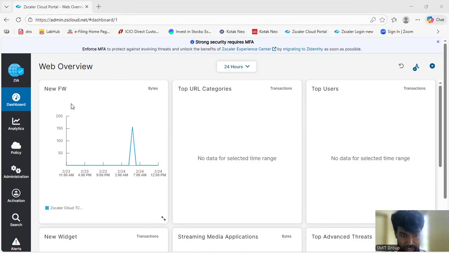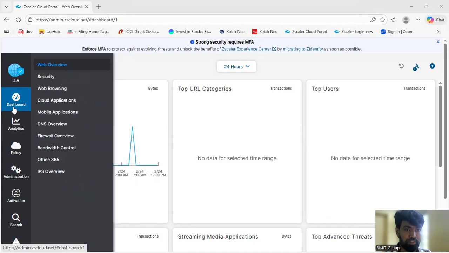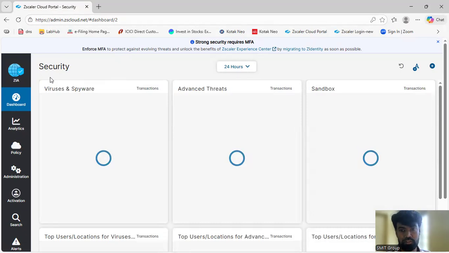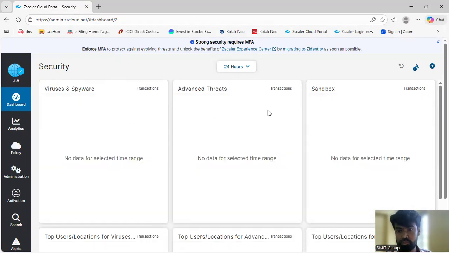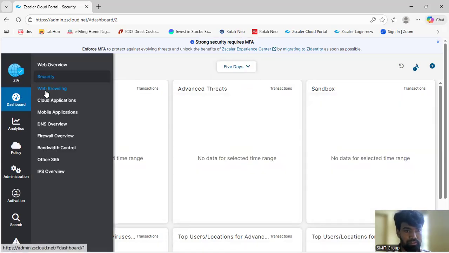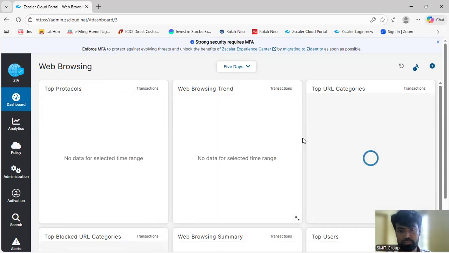ZIA is Zscaler Internet Access. You can see it in the dashboard: overview, security overview, cloud application, DNS, firewall, bandwidth control. So this is a dashboard, where you can see the overview of logs, threat analysis, and so on. It is showing the last 24 hours. If you want, you can select 5 days or 7 days and see based on that. If you have traffic flow, then you can see everything appear.